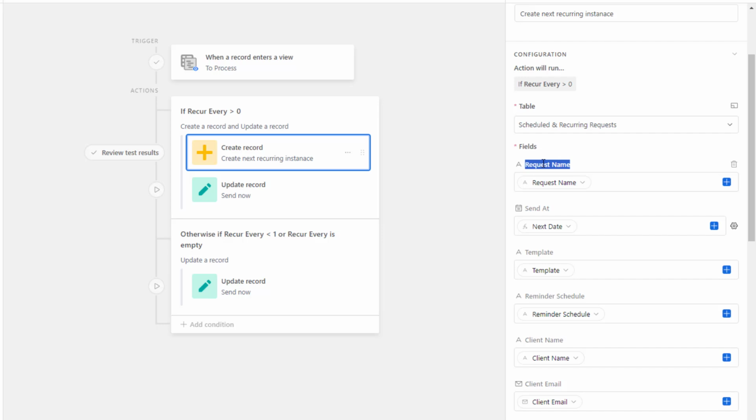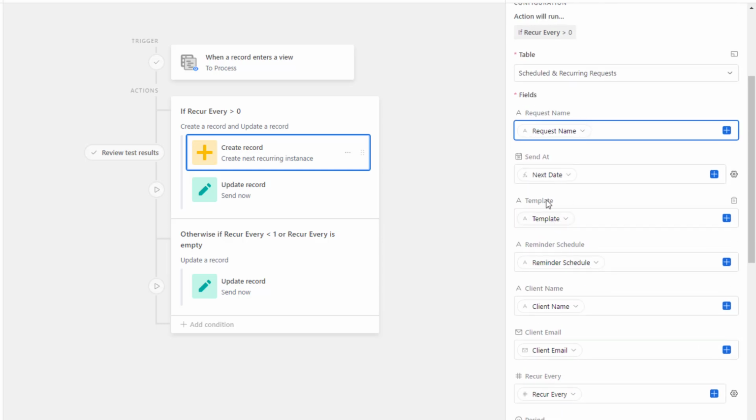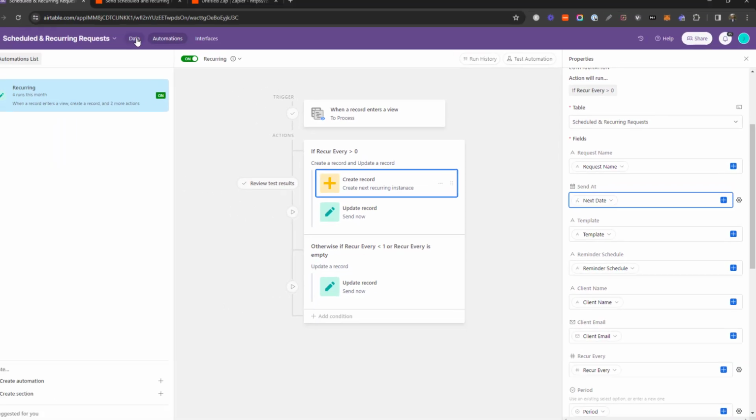So you have to map them one at a time. You have to say, okay, the request name is actually going to be the request name from the existing record. The template's the same as last time. The reminder schedule's the same as last time. The client name's the same as last time. The only difference here is that the send date for the next recurrence is what we calculated in the next date formula field. So if you remember, that's just up here.